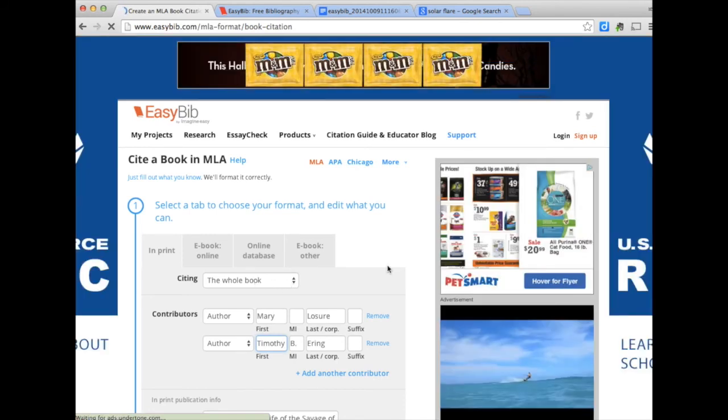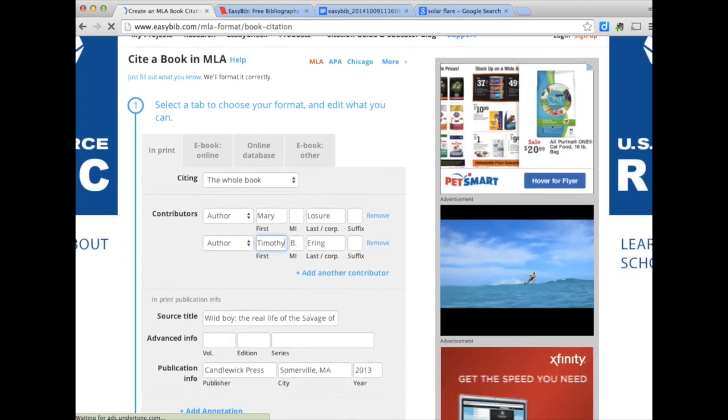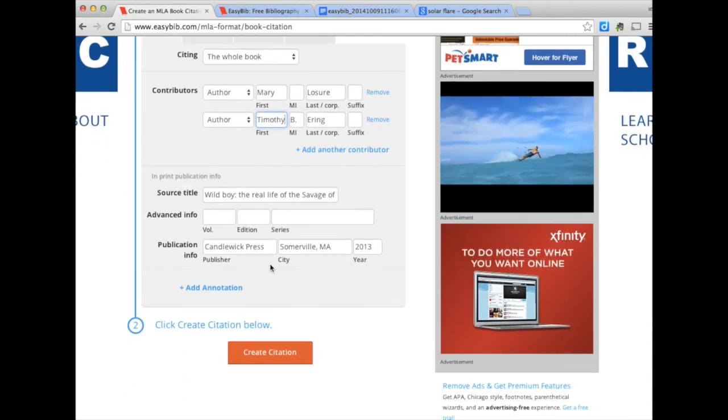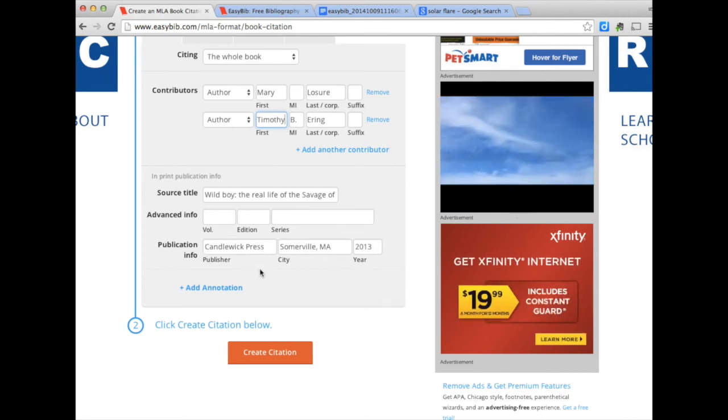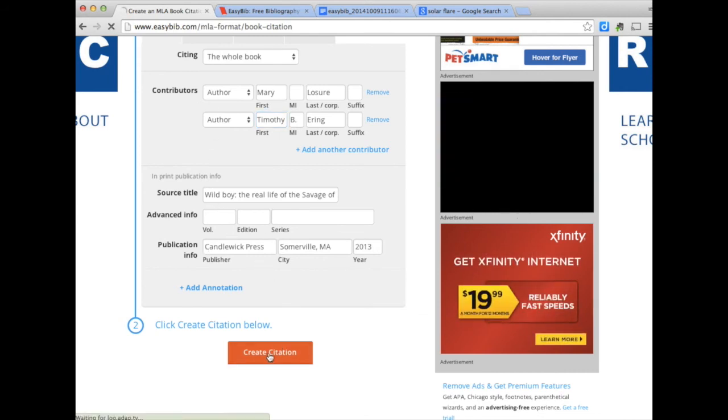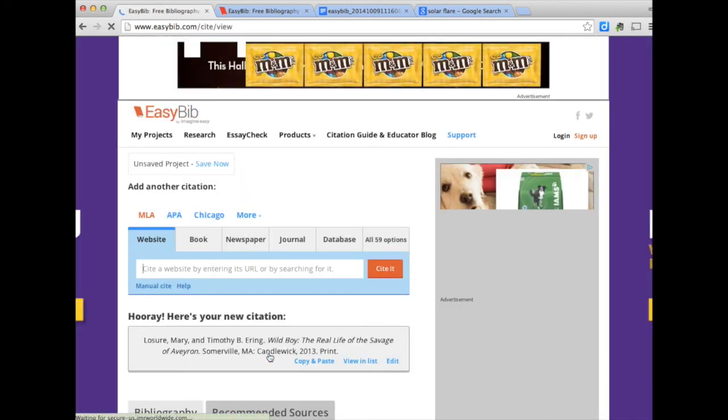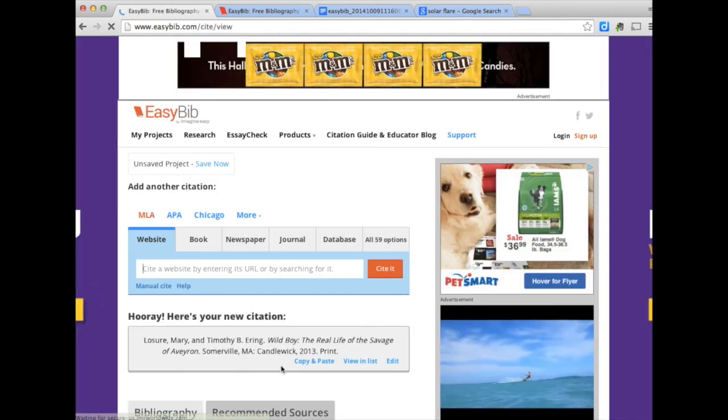and I want to cite the whole book. And it says this is the information we have on it. Fairly complete. I don't see a whole lot of red boxes like we did for the website. So I'm going to click Create Citation. And here's my citation. Once again, I'm going to go ahead and click Copy and Paste.